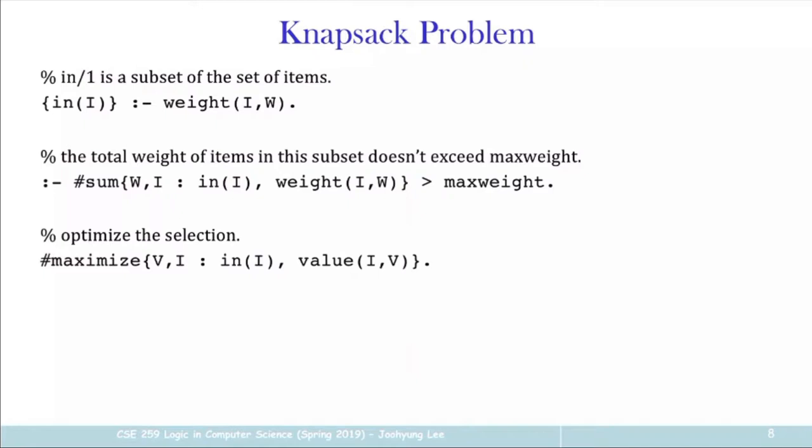And there is actually another directive. I want to only see the in predicate, and I can write the show directive. So let's actually play with this code. Before I show you the running, any question about the program?